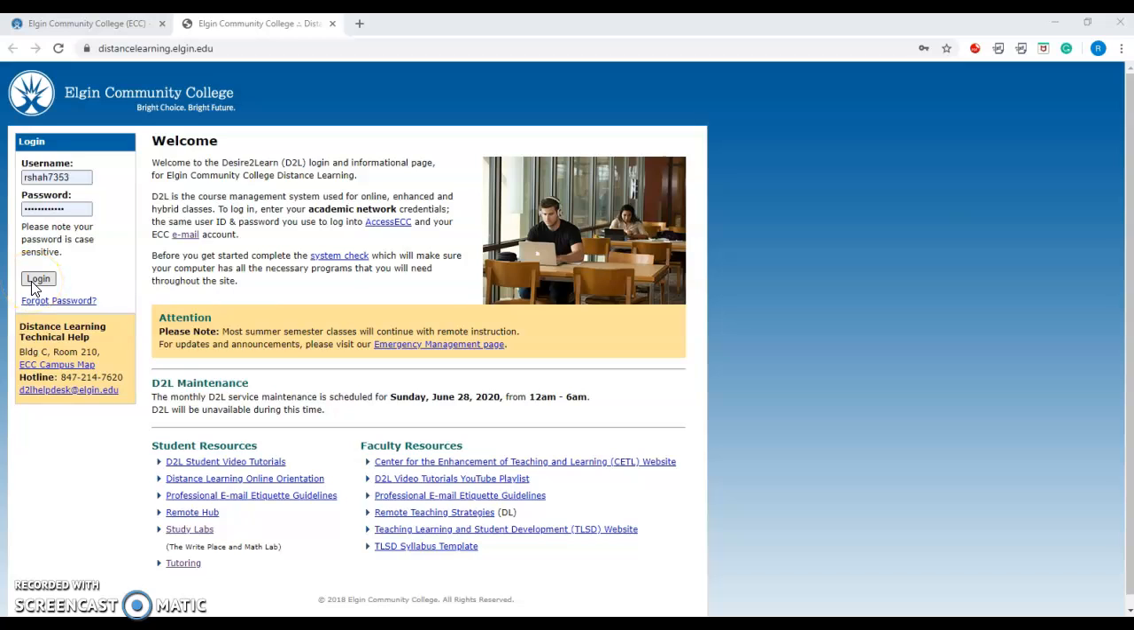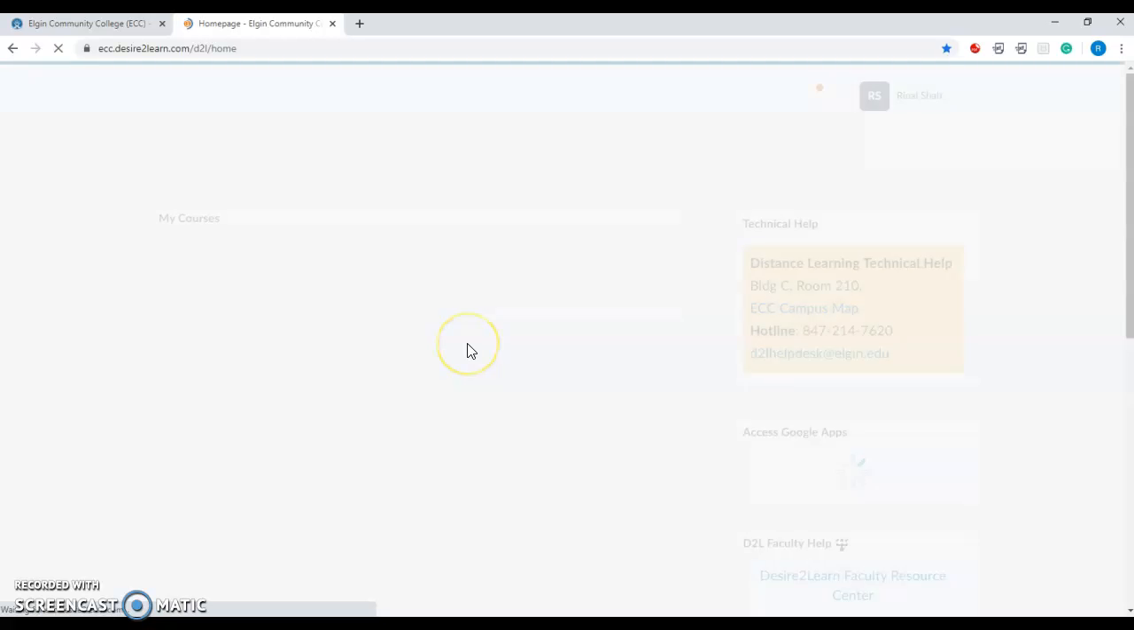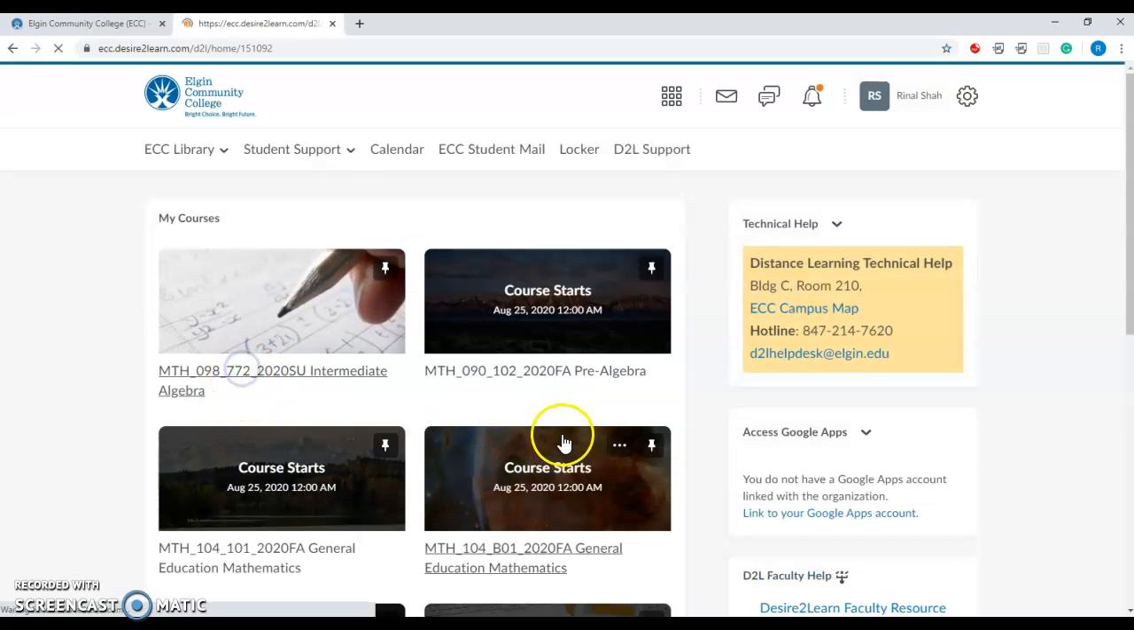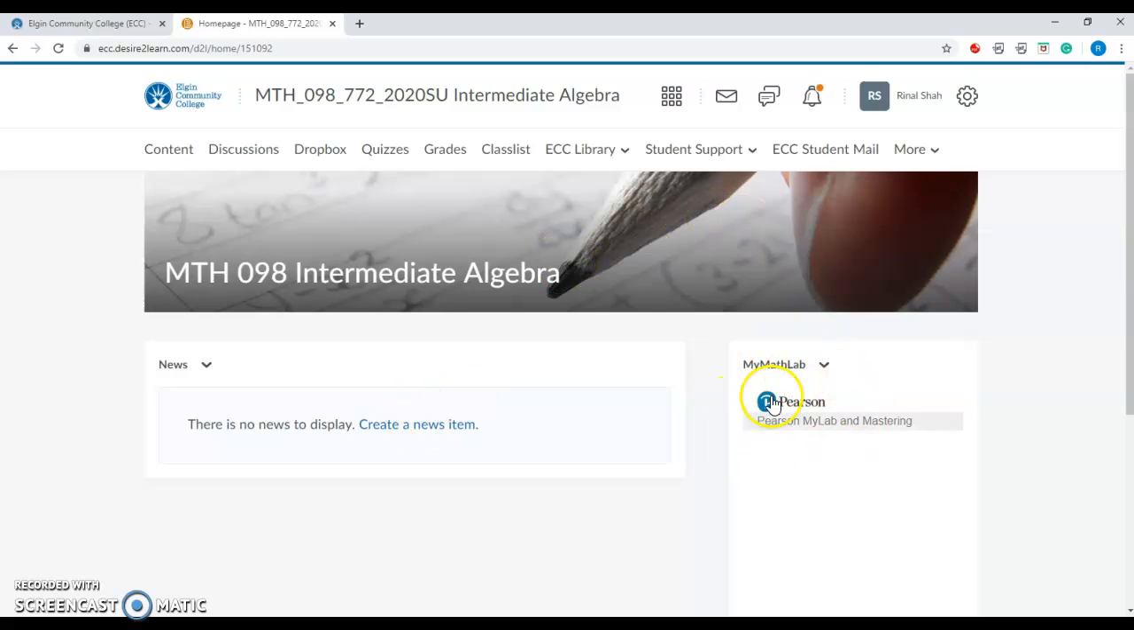So to go to MyMathLab, log into your D2L, go to your course, and once you are all set with registration for MyMathLab or purchasing your access code, or if you want to start with the temporary access code, once you are all set with everything, the login information and the registration information is provided in the syllabus and also in the course information. So once you are all set with MyMathLab registration, once you click over here, you can go inside MyMathLab.